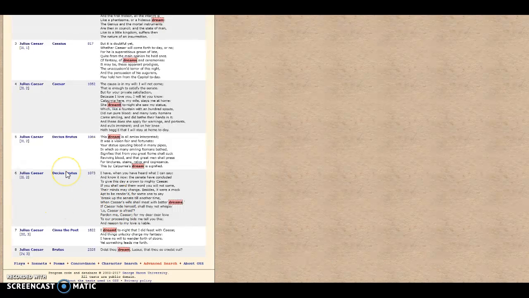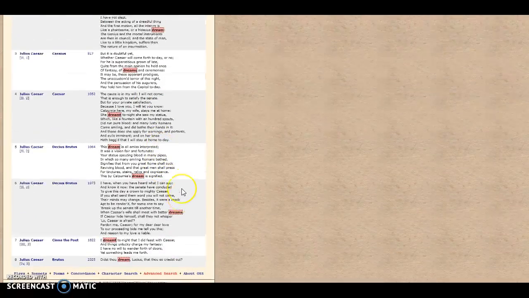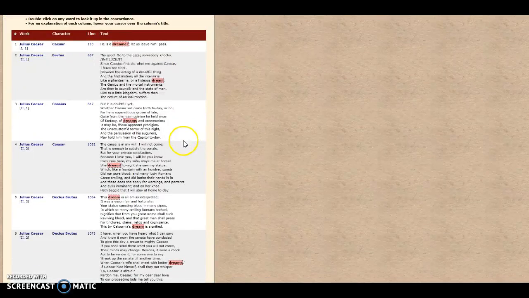So again, this is a fantastic way to narrow things down, search across different plays and get an idea. Now, obviously, if you're writing on dreams, you're going to cite more than just these lines, but this is a great way to start. And you might use half these lines, so that's a fantastic way to just find things really quickly.